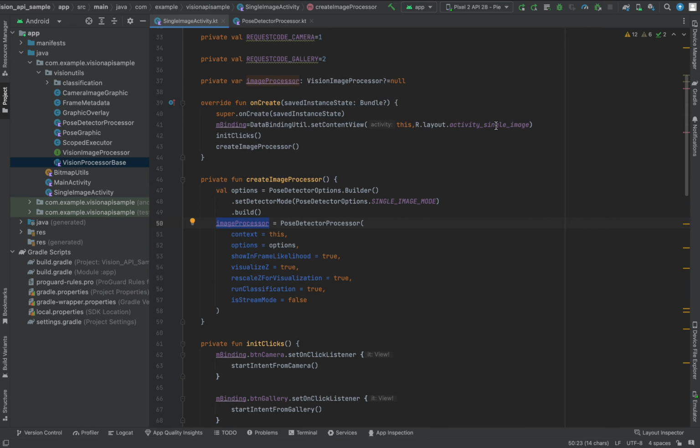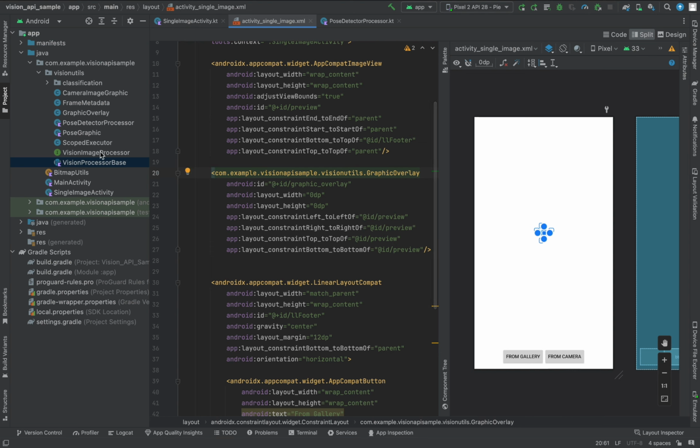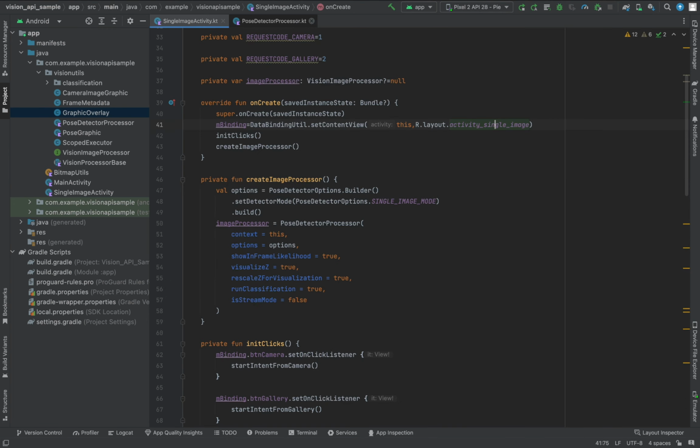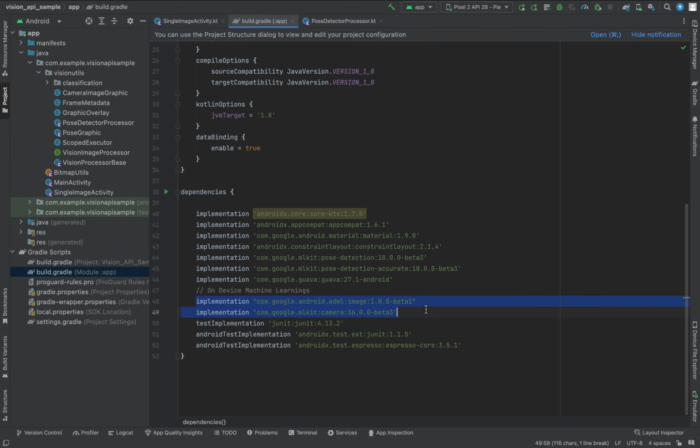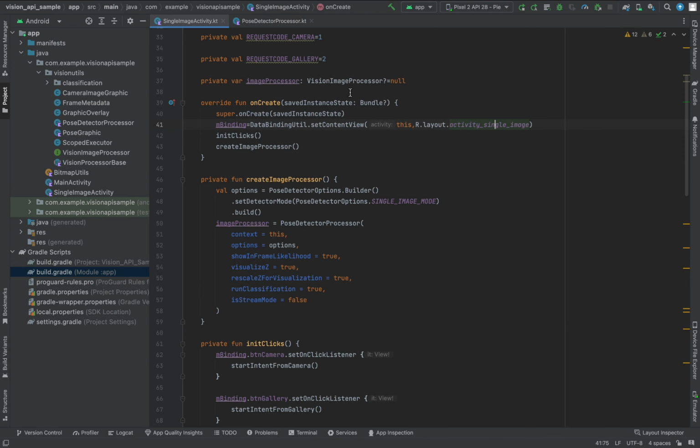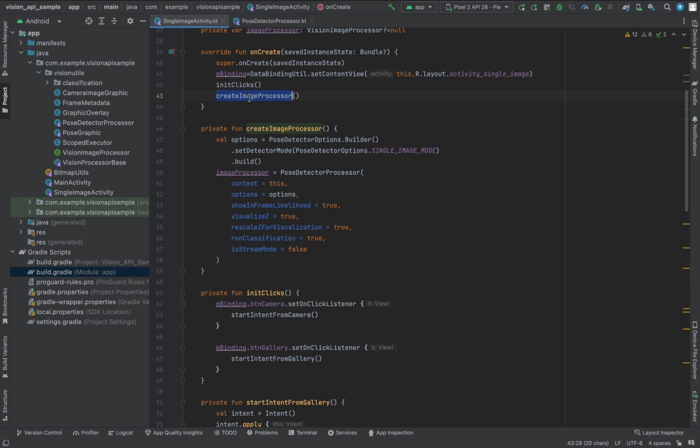Let me go through this XML file and what I have changed here. I have just added this overlay layout, which is the custom view provided here. This will create that overlay over the image view, those lines that you have just seen. And one more thing, these classes are using some inbuilt functions, so we have to implement these two dependencies more. And further, the image processor is created.